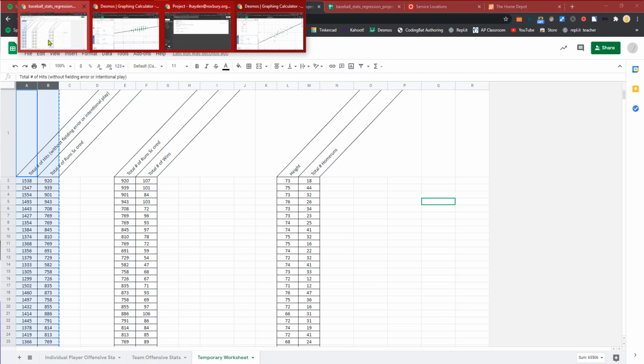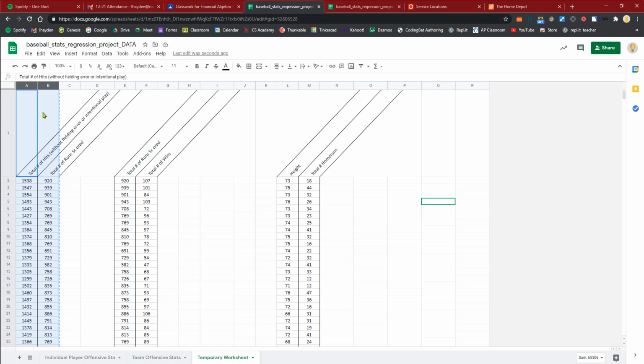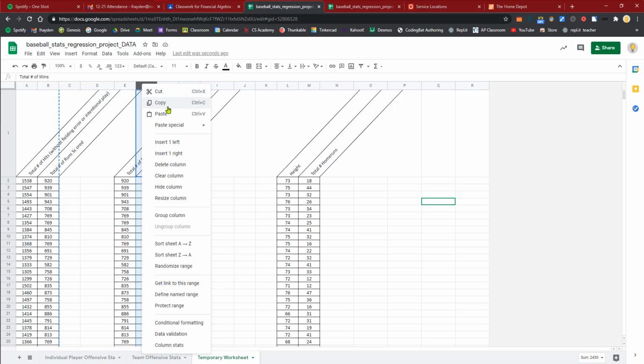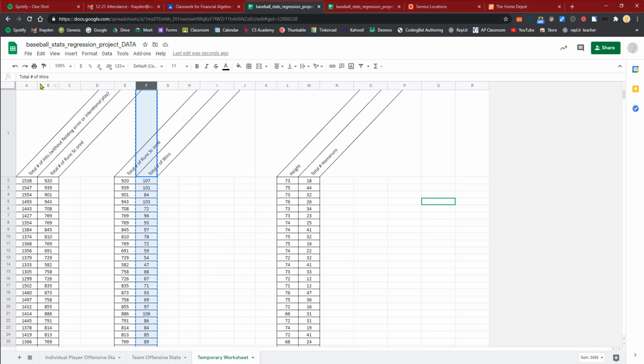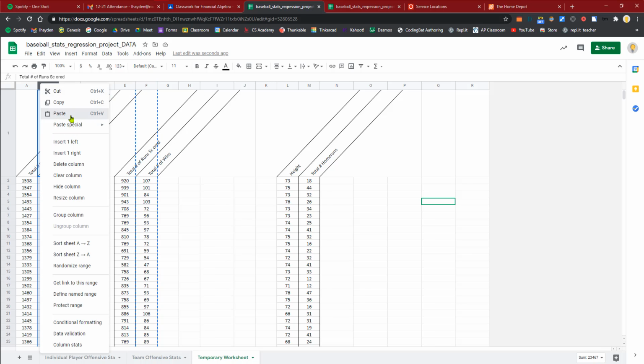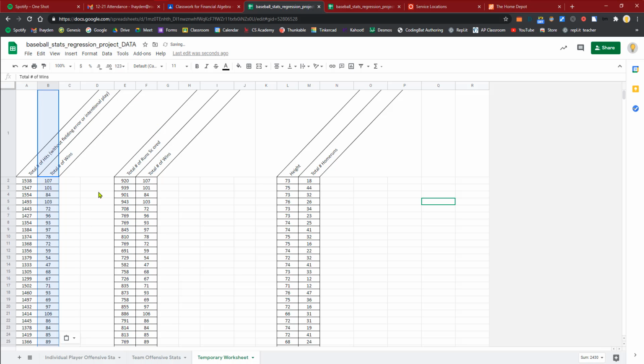So let's try, how about number of hits and number of wins? That's the beauty of this, it's pretty easy to just try different variables to see if there's a relationship. I would think there would be a relationship between the number of wins and the number of hits, maybe not quite as strong as the number of wins versus the number of runs scored.